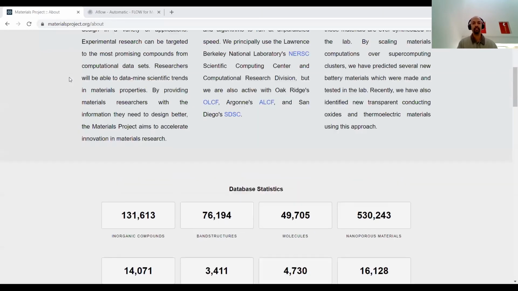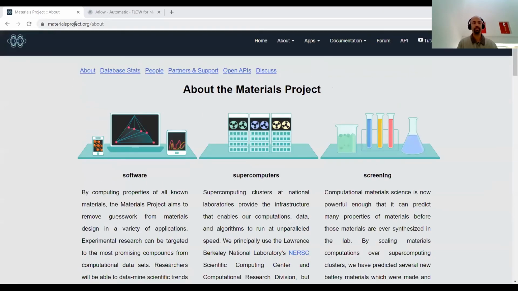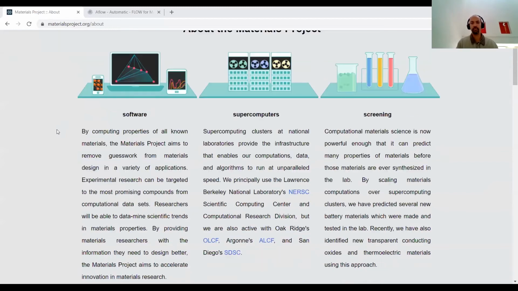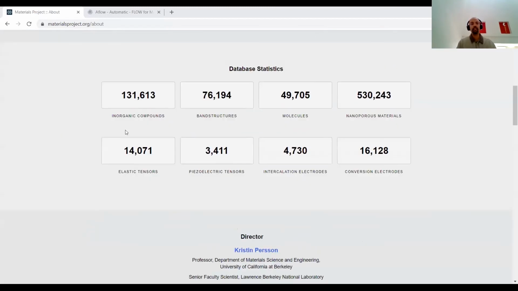So what you're seeing here is the website for materialsproject.org, and that's the About page. I just wanted to show you, for example, they've got 130,000 inorganic compounds there, freely available for you to have a look at. 76,000 band structures. For people who are dealing with porous materials, 500,000 nanoporous materials. People who want mechanical properties, elastic tensors, that's a lot.